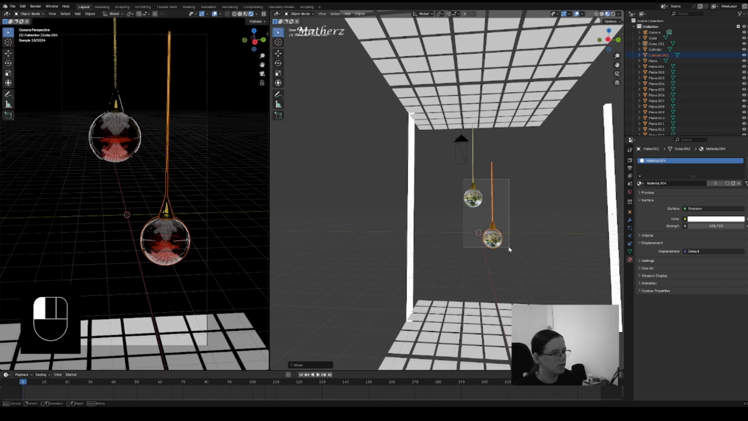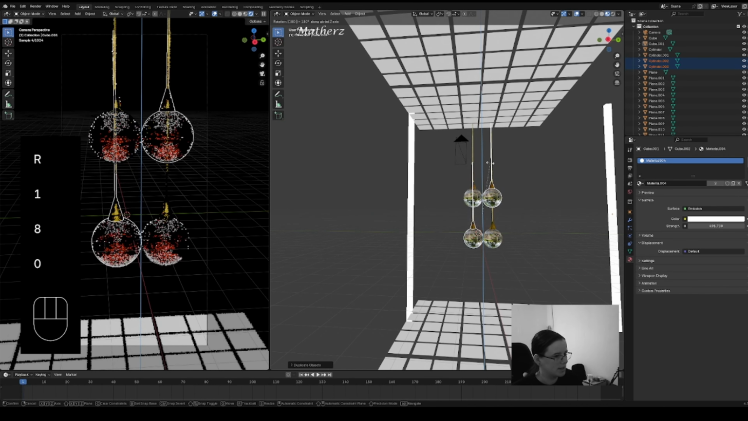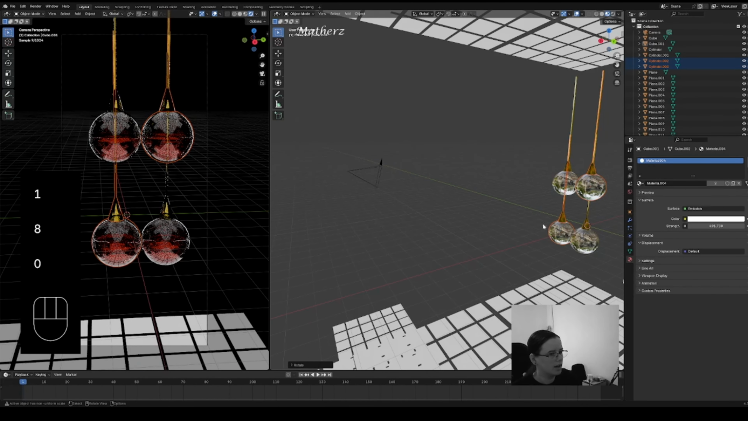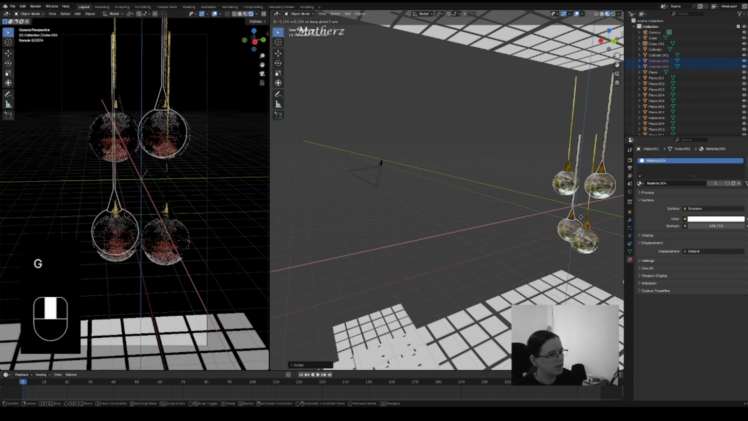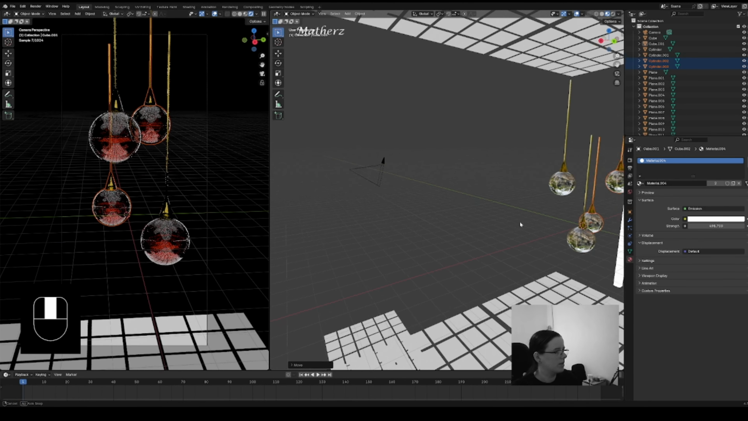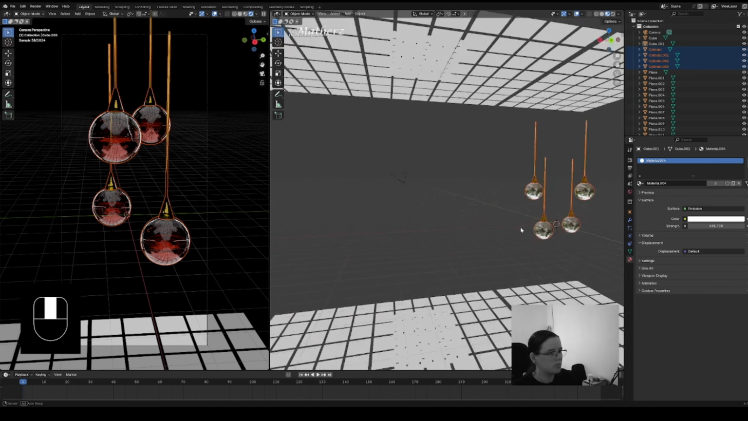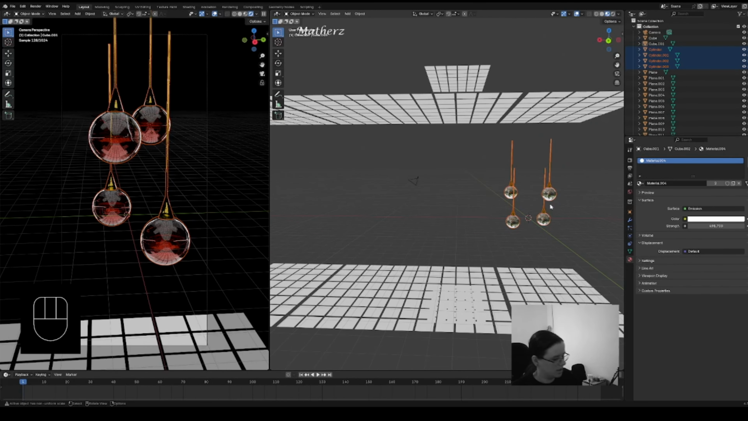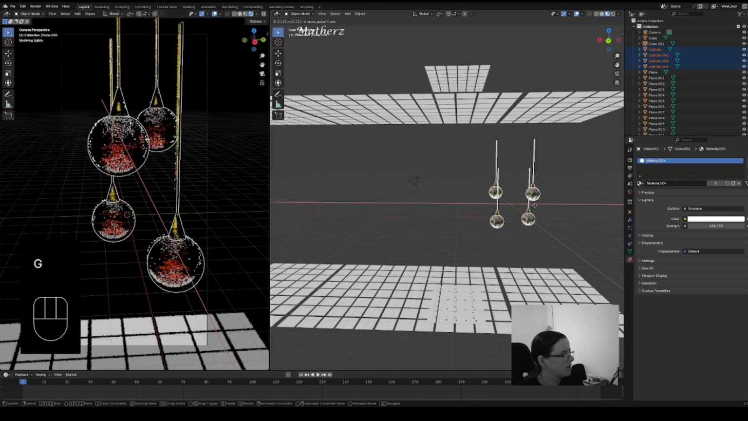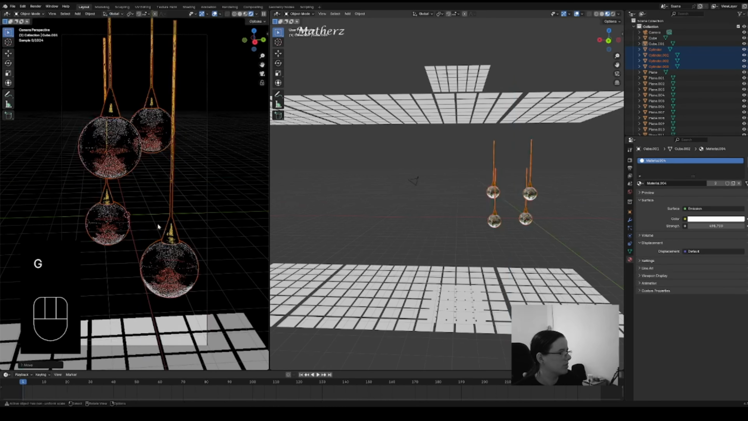And I'm going to take both of them, Shift D, rotate 180. And then I'm going to move these ones back. And then I'm going to take all of them. Let's press G to bring this forward, so we've got these nice in frame. G, let's move them across so we've got them nice in frame.